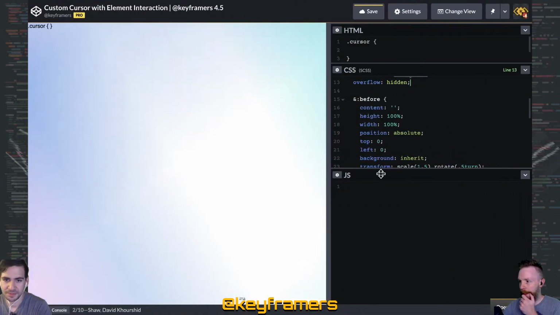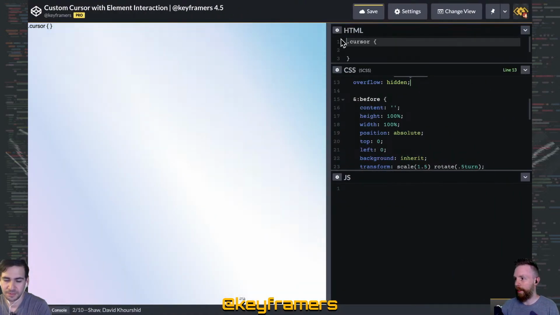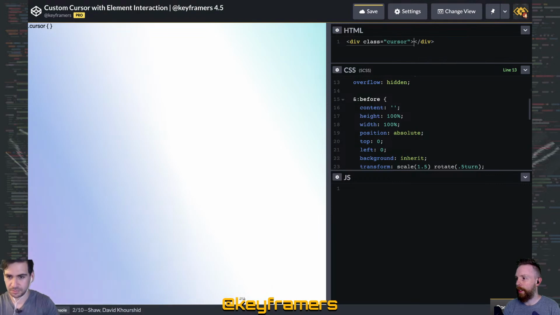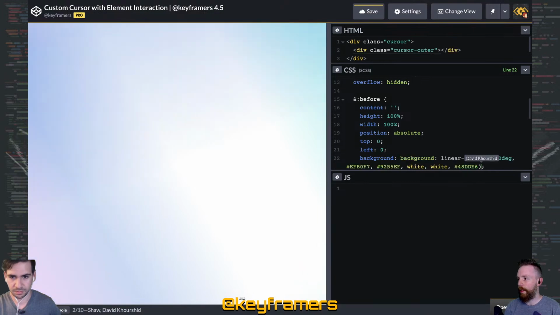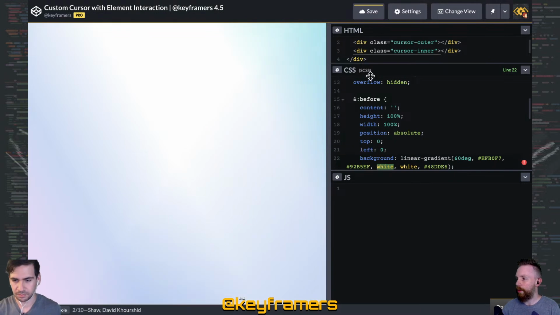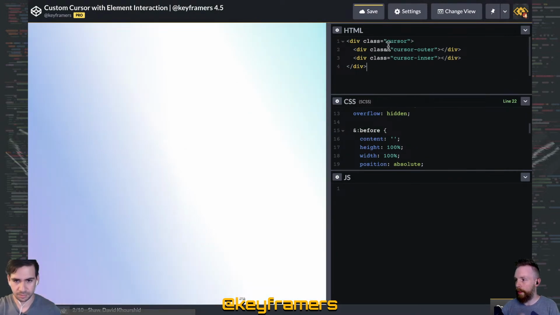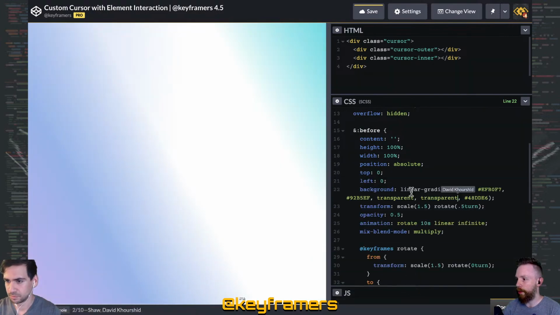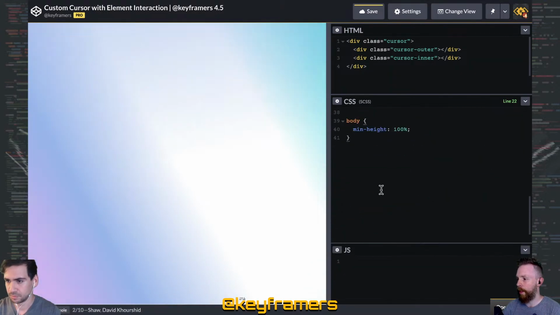Okay, so let's see. Doing CSS in the HTML here. Let's say dot cursor. We'll do that for now, and we'll say cursor outer and cursor inner. Just do those two things for now, and this is going to be the basics of our cursor tracking element. So let's go ahead and give those a little bit of style here.